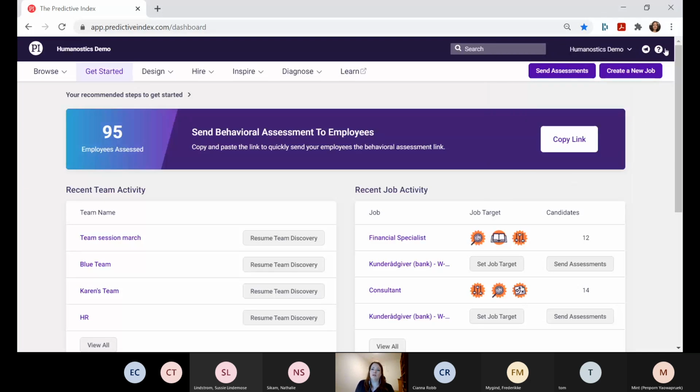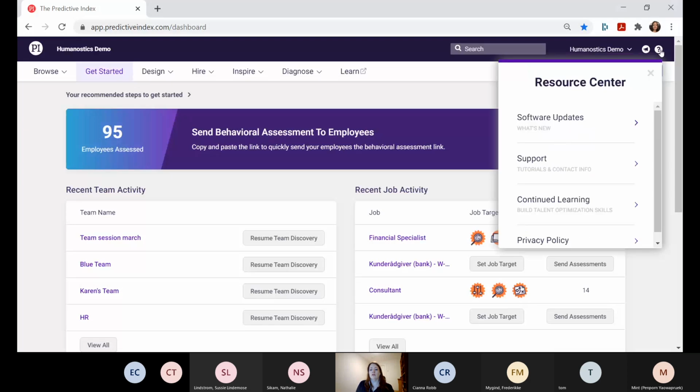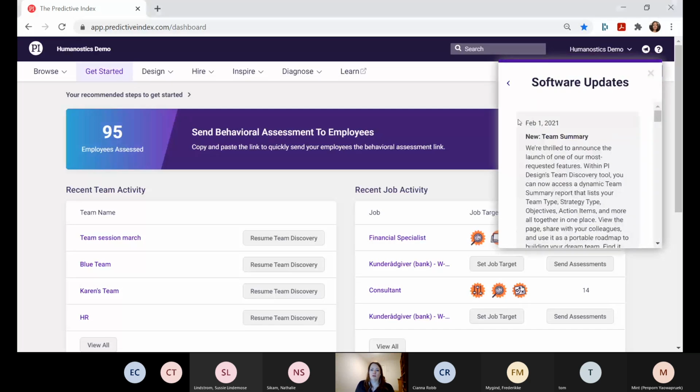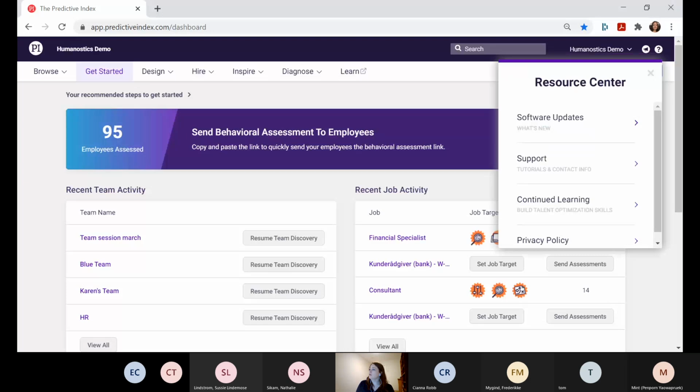Over here at top right, there's a little help button for the resource center. They make changes and improvements all the time to the software. If there are software updates, there will be a little red circle with a number, just like you see on a smartphone. And you will be able to see the software updates, so what is new here. That's a good way to stay up to date.